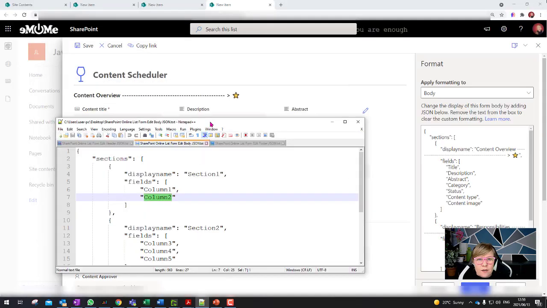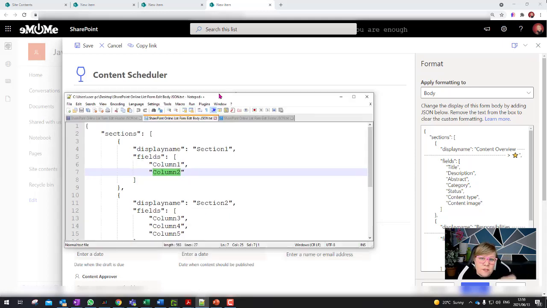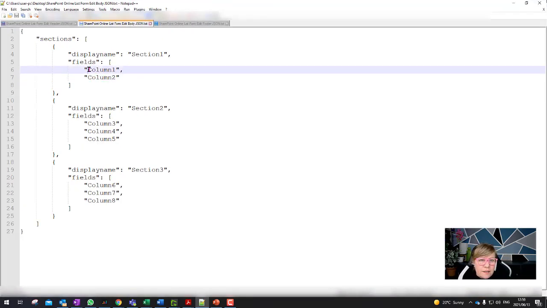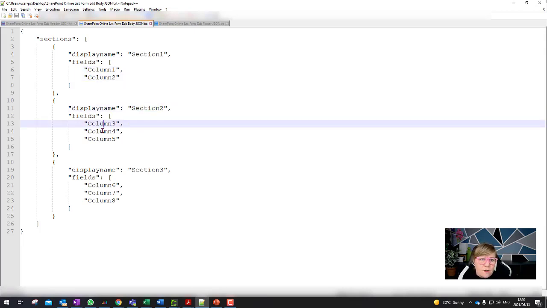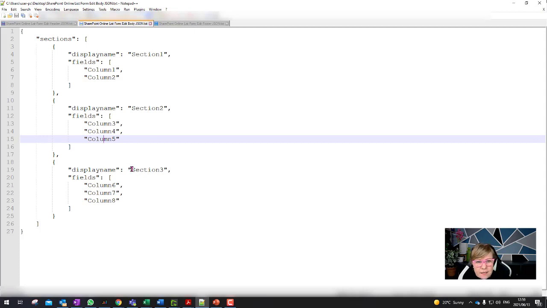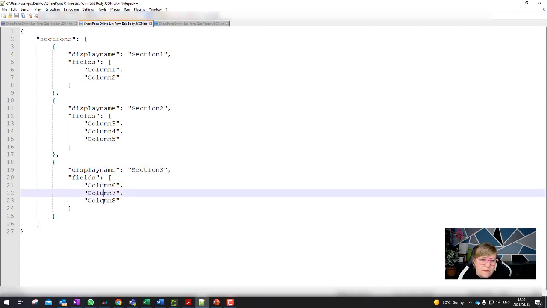So that would be the columns in my list. In the list that you've added, the columns that you've added, if I look at that, there's column 1, column 2, then there's my next section, there's column 3, 4, 5, there's my next section, there's column 6, 7, 8.